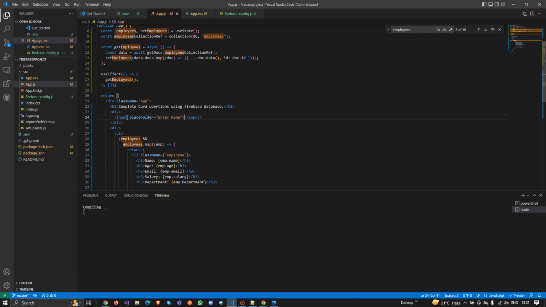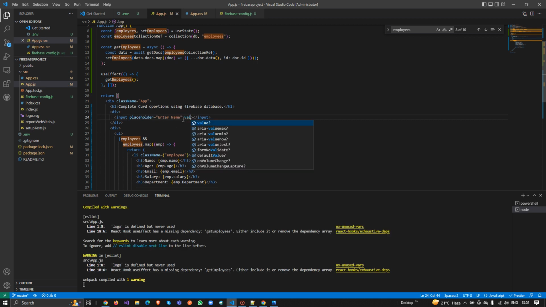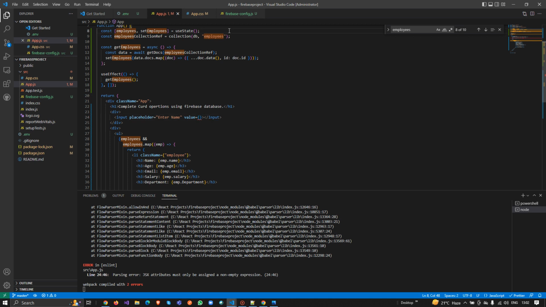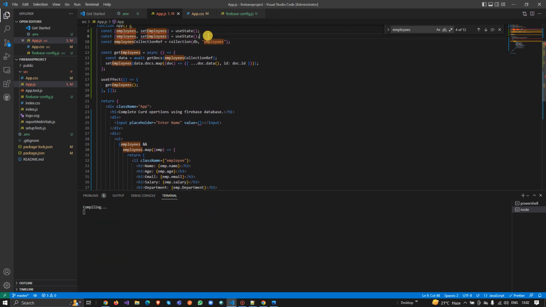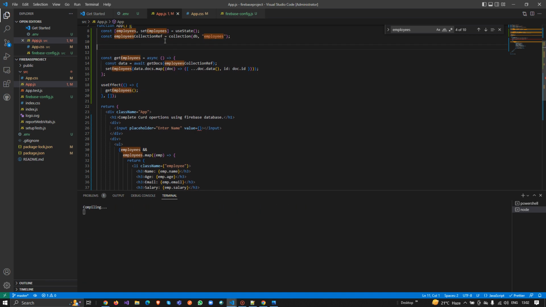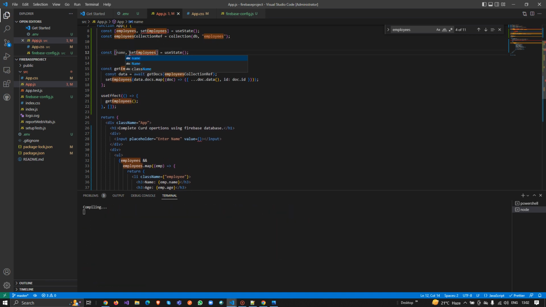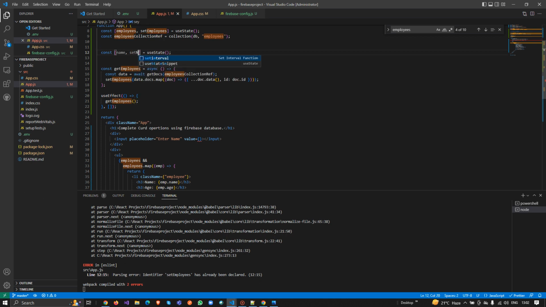Right? I need to bind these values, so I need to pass some useStates. You can actually create an object or a single value, it's up to you. I'm not going to create the objects right now. I'm going to make it simple, and I can say name and setName. So don't worry guys, it's up to you.